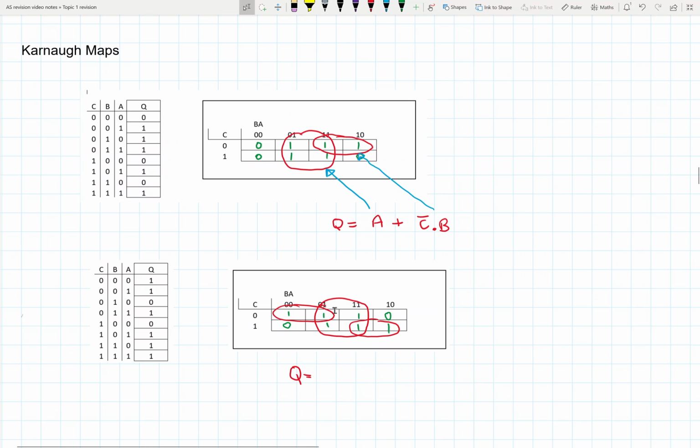So let's take this loop to start with. What remains constant in this loop here? Well, initially there, that not C remains constant. And what else is constant in that loop there is the B remains a 0 between that part and that part. And it's a not B. Okay, so that's that first loop.